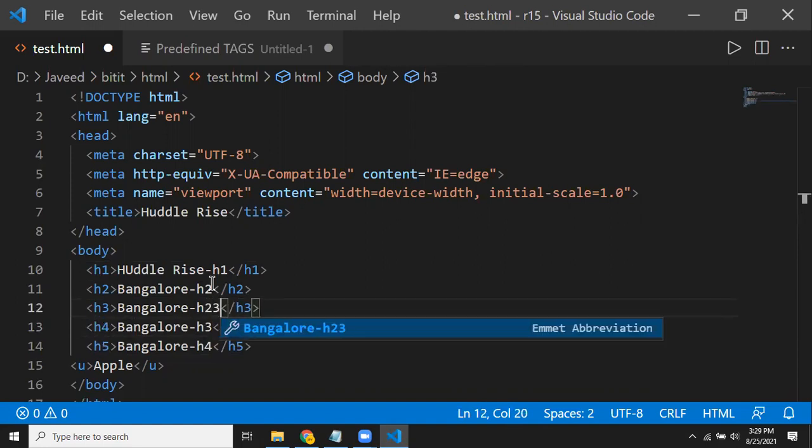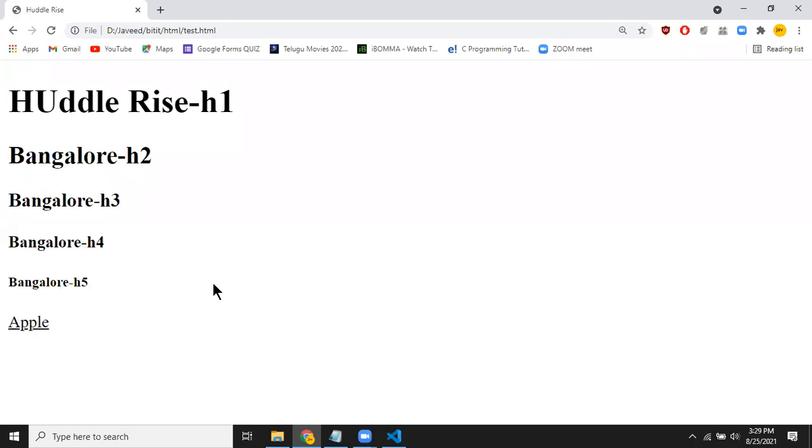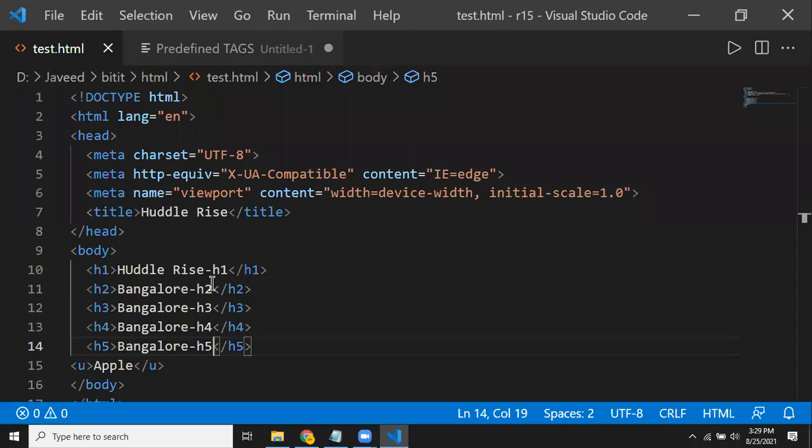This is my H3. This is my H4. This is my H5 tag. I'll save this. Then let me refresh. F5 I'm using it to refresh my page. Now you see that the size is keeping on decreasing for me from H1 to H5 and H6. H6 is going to be a little smaller for me.